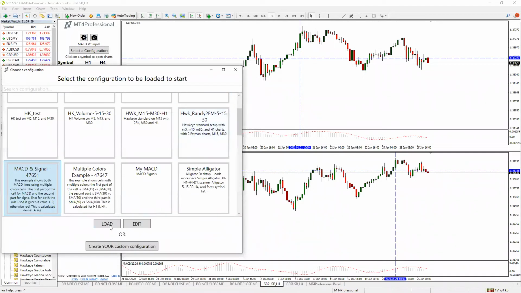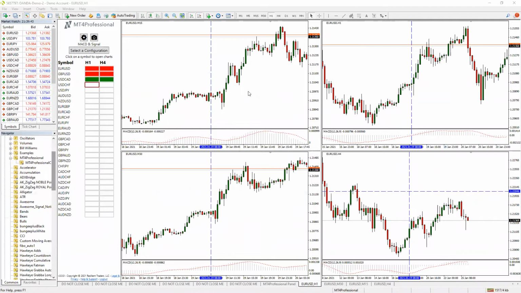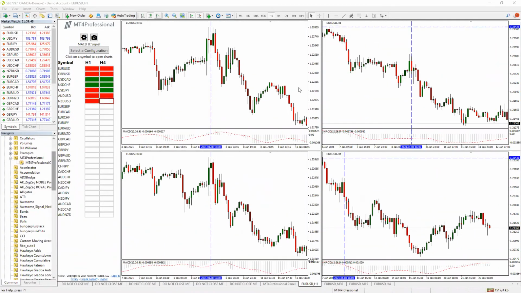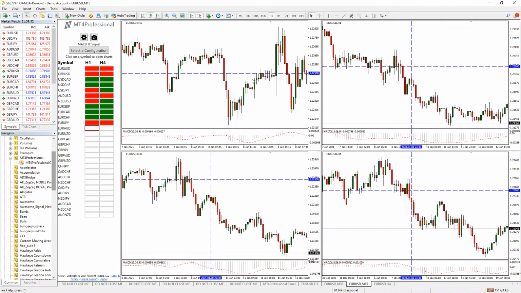And notice the layout, once I load it, now becomes a 4 chart layout with a 15, a 30, hourly, and a 4 hour chart set up, just the way I have set it, okay?